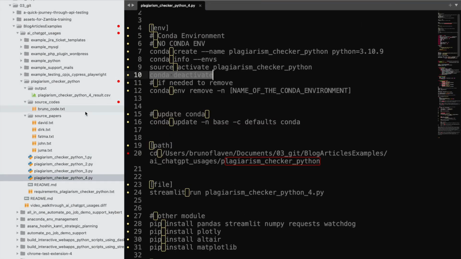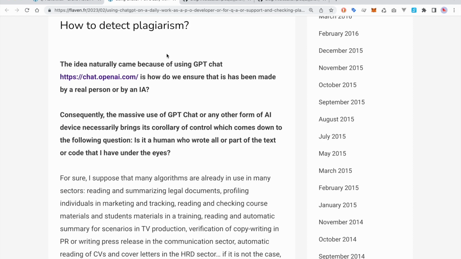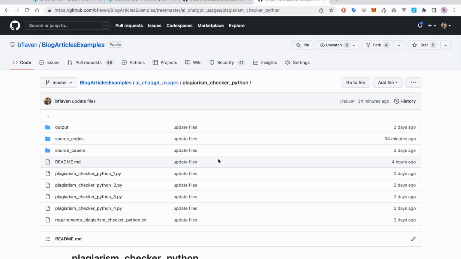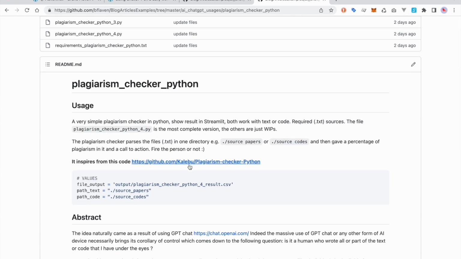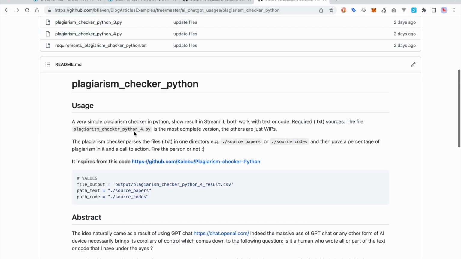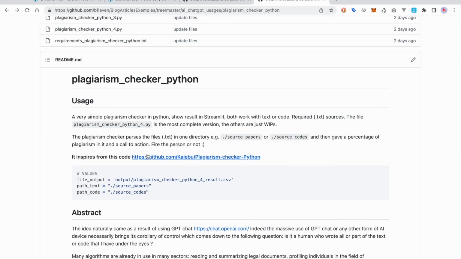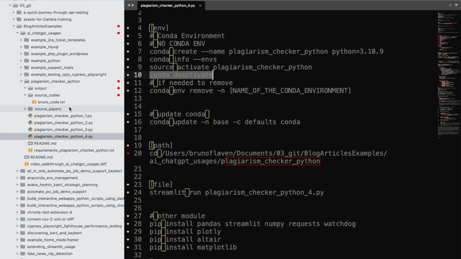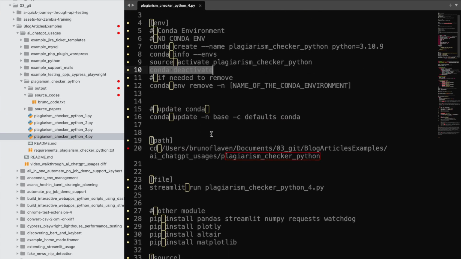So first of all, everything is here. I'm going to delete that. First of all, you could find that this checker is inspired by another checker, this one, Kalibu. I've taken the first one that I was given on GitHub and changed it to extend it to Streamlit, also to use Streamlit to show the results. So basically, what it's going to do, say.